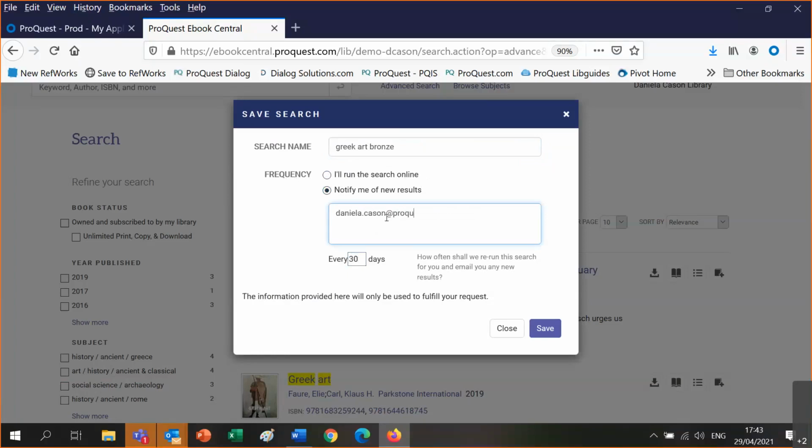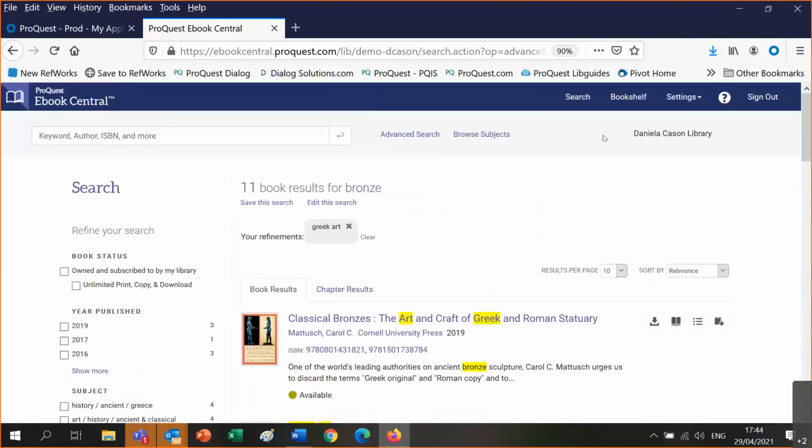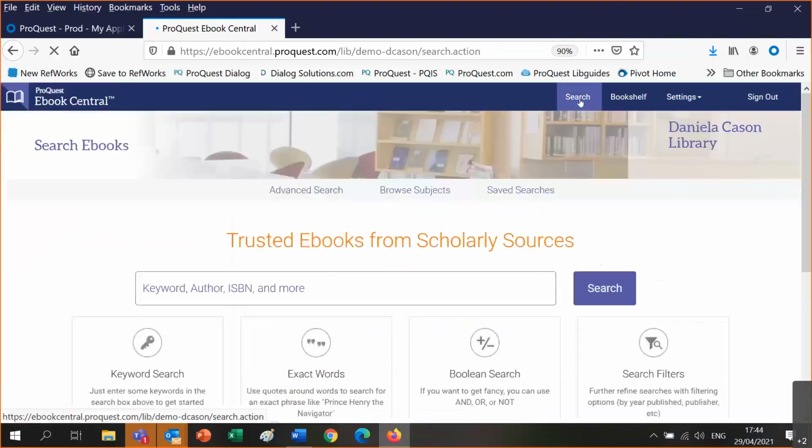I don't mind receiving notifications for this, so it's okay. And when I save it, I will find these in the list of the saved searches down here. Here in this page, I have again the quick search box, some hints on how to create the searches. Then I have the link to the browse subjects, to the advanced search, and to the section saved searches.